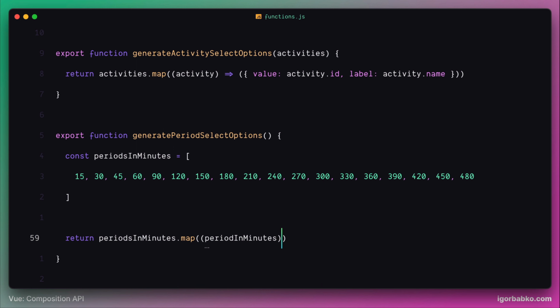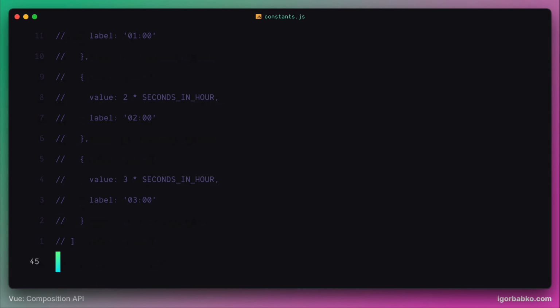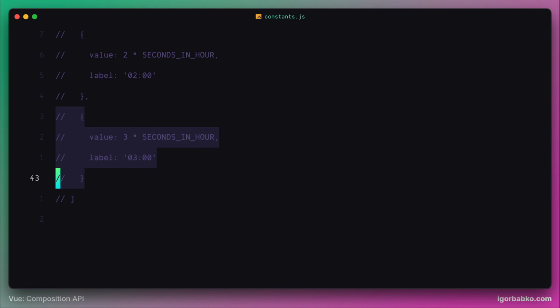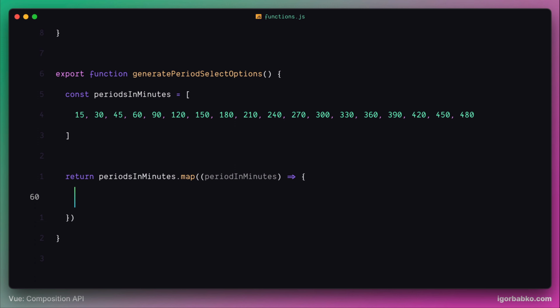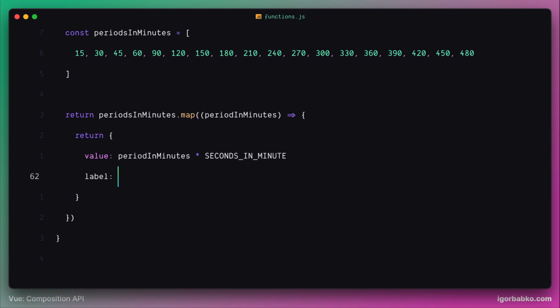And for every entry, we need to generate a new object, which will represent an individual select option object. And this object should have 2 fields, value and label. So let's go ahead and add these 2 fields within this object, value and label. And as a value for the value property, we're going to calculate the following expression. The amount of minutes will be multiplied by the constant seconds in minute, which is basically going to convert the amount of minutes to seconds, since we'll have to store time spent on a particular activity in seconds.